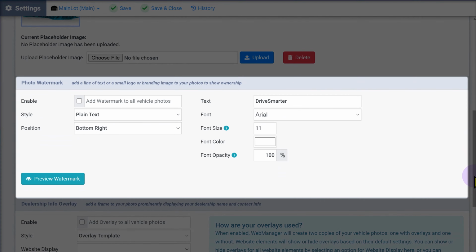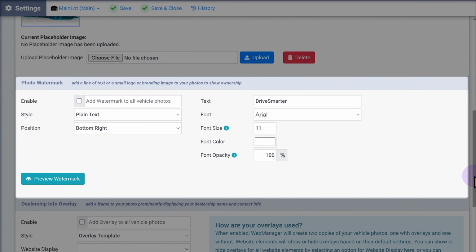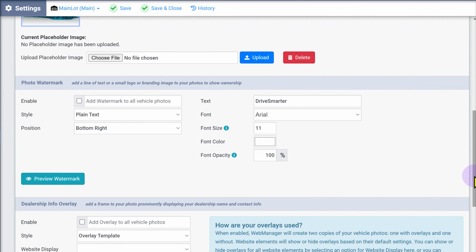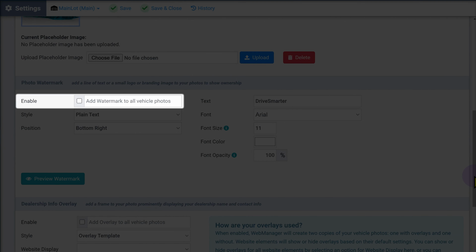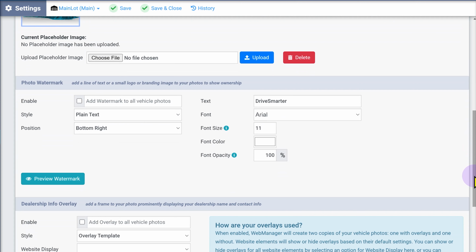Next we'll look at the photo watermark settings. You can embed a watermark in your photos to assert ownership and deter anyone from saving and reusing the photos for their own purposes. If you enable the watermark, it will be added to your vehicle photos when they are uploaded to WebManager or imported from any third-party sources.